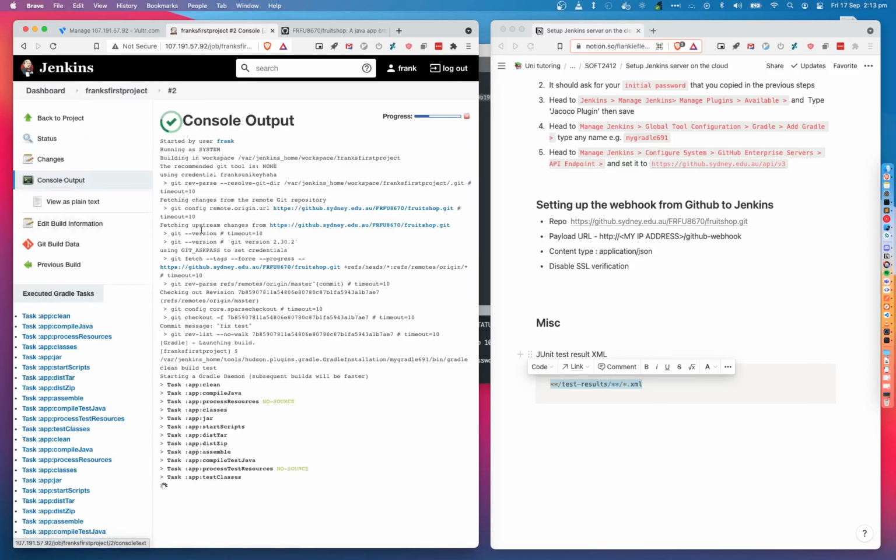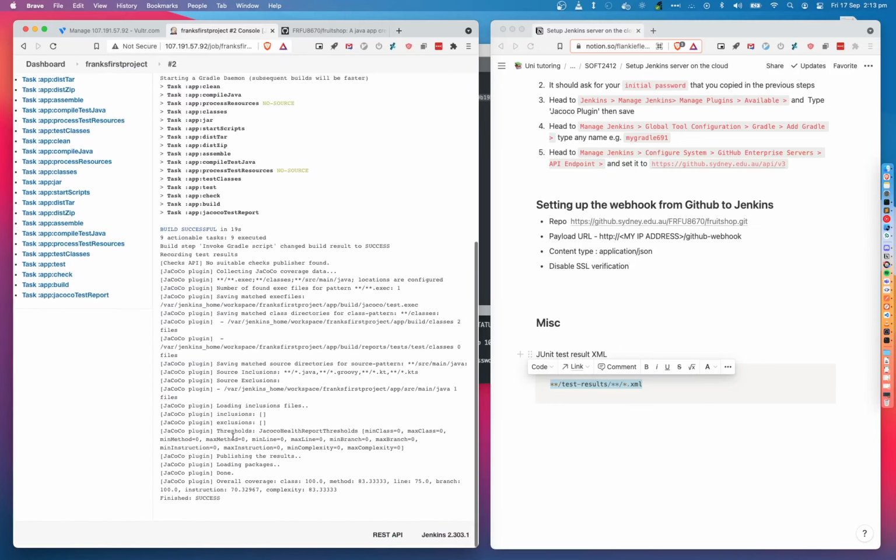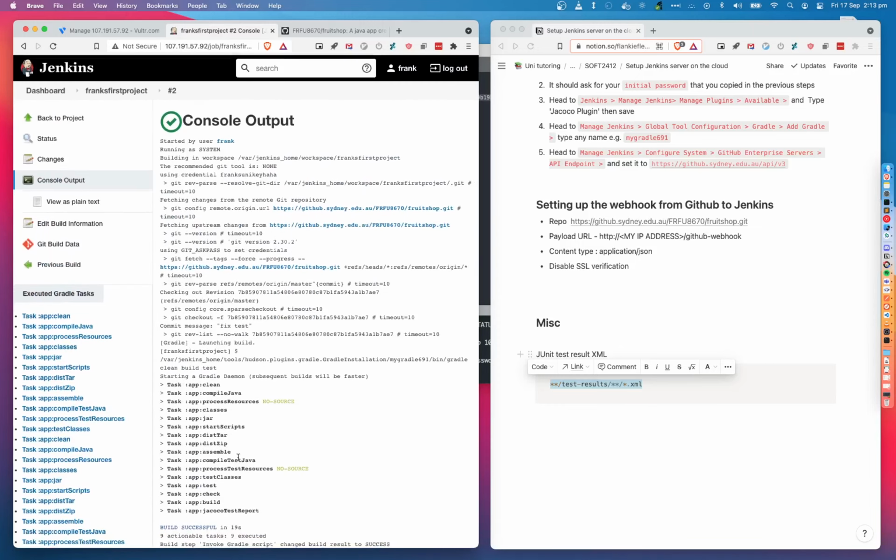Okay, go there. So you can see it running. It's Gradle build, it's running. Okay, so it's passed. Now what I want to do is go back to number 2.